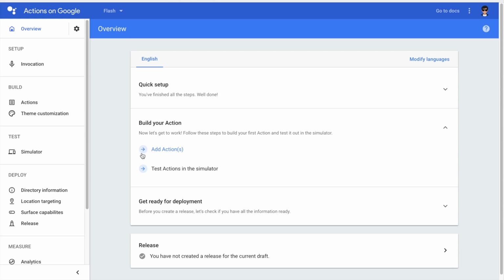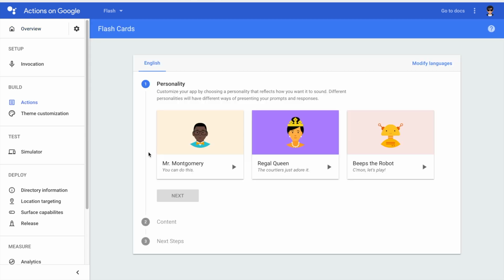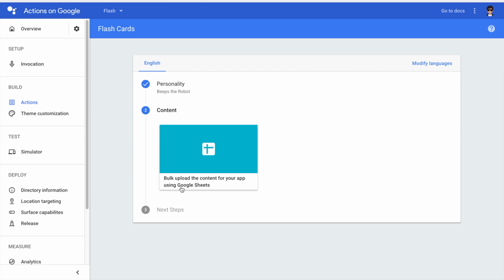Overview, and add actions, and this is where you basically choose your voice, like the voice it's gonna output. So let's hear Mr. Montgomery. Okay, Regal Queen. Beeps the Robot's my favorite, so I'm gonna hit next.